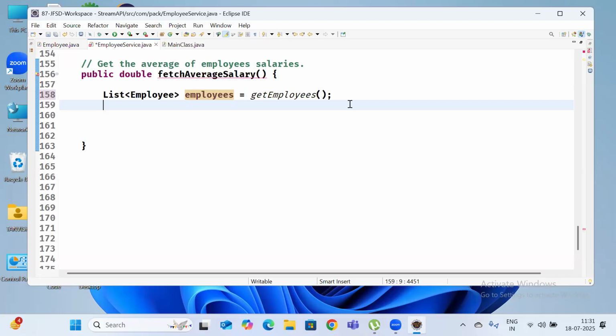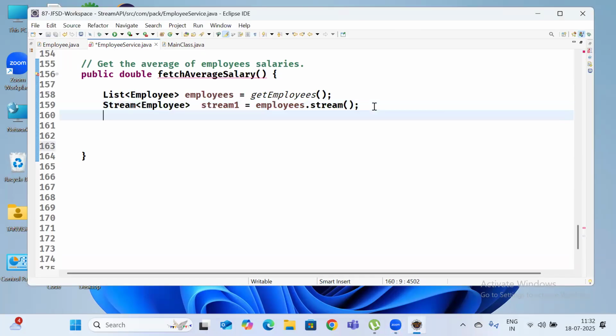By calling a method. Which method? Stream method. Stream of employee. stream1 is equal to employees.stream. Am I clear with that? Okay. Did you guys get the point? Good. Tell me what object is created, sir? Stream object. It's a basic operation.